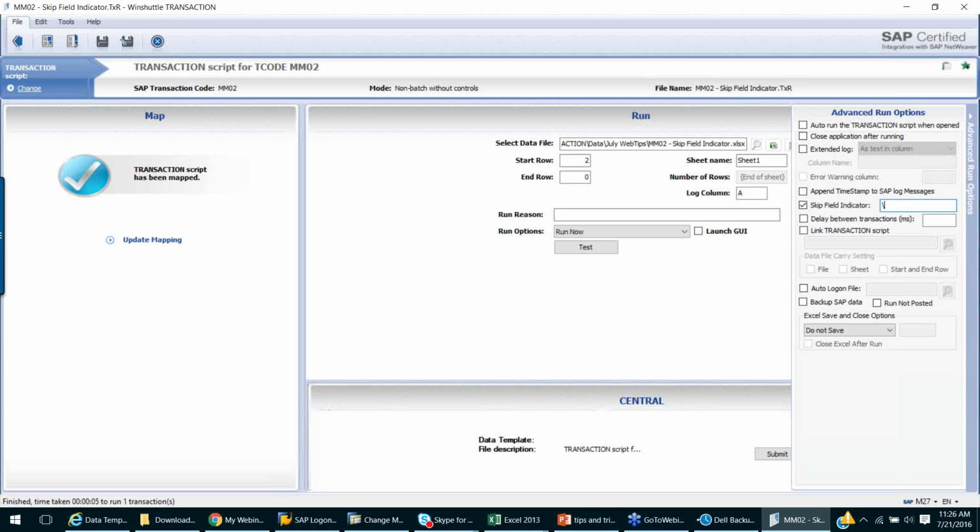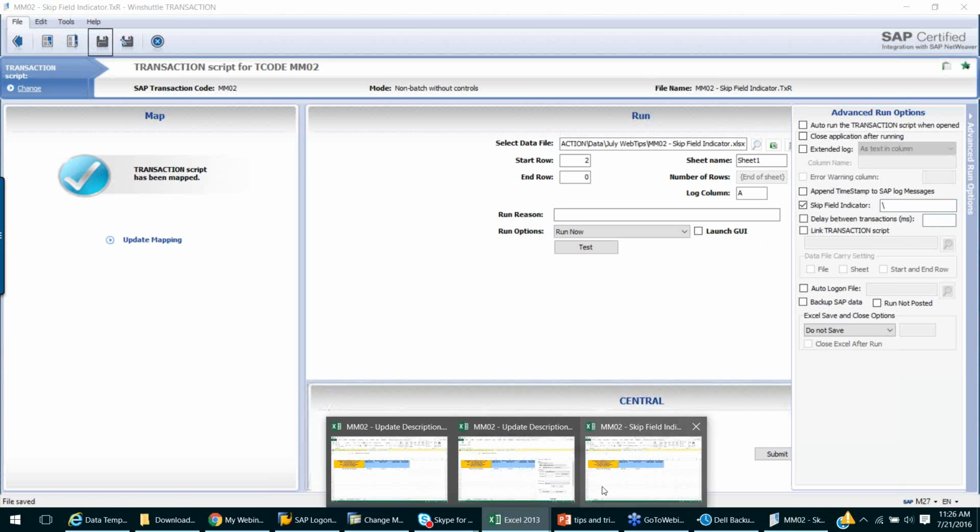And again, you can change it to a $ sign or a caret or a left parenthesis or whatever you think is the appropriate value for your data set. But really, you're just looking for a character that you really don't use as an actual value in SAP. So in our case, we're going to use the skip field indicator of a backslash, the default option there. We'll go ahead and save our script. And let's take a look at our data file.